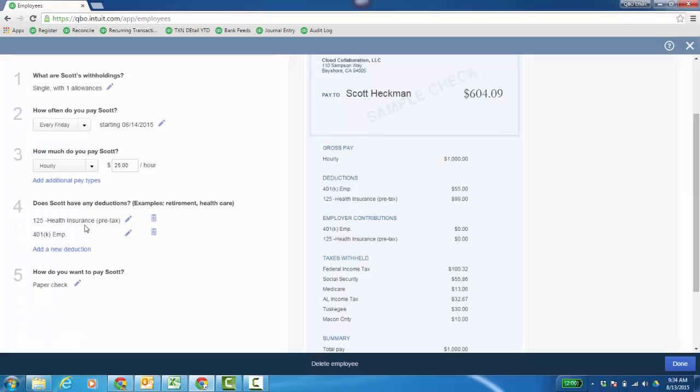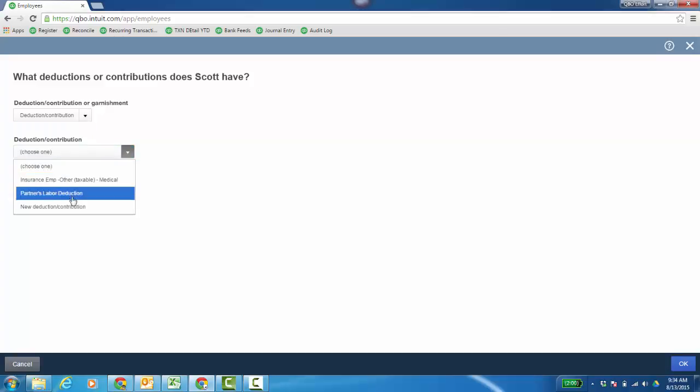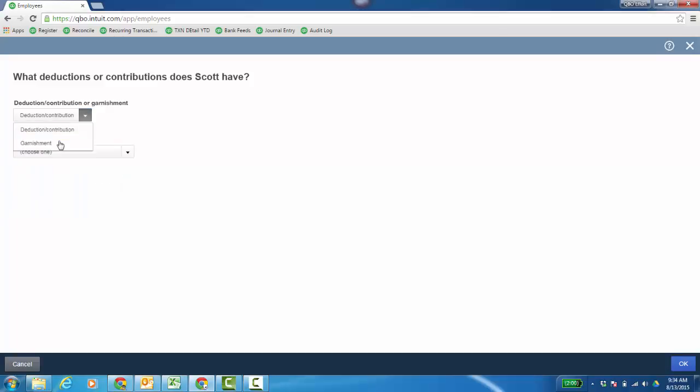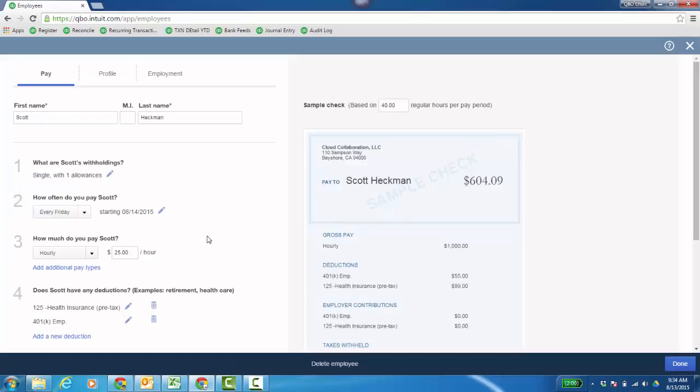And then what about deductions, right? I have the section 125 and then the 401k, but I can add another deduction just so you can see what they look like. And I can choose that it's a deduction, contribution, or a garnishment. And then here are the deductions that I have for that. For the garnishments, these are what would be available. I'm assuming those are fairly typical for those of you that do a lot with payroll. Here's where I can delete the payroll.